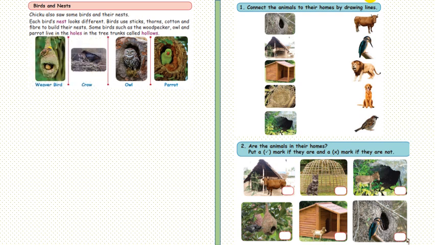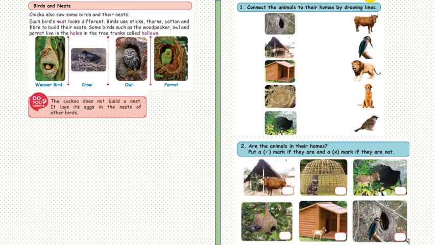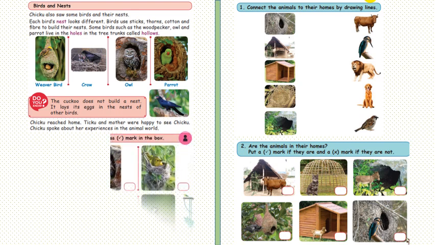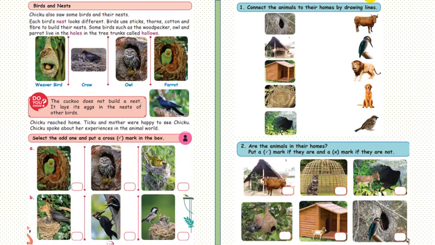Now we have a weaver bird, crow, owl, parrot. Do you know the cuckoo does not build a nest? It lays its egg in the nest of other birds. Chiku reached home. Tiku and mother were happy to see Chiku. Chiku spoke about her experiences in the animal world.